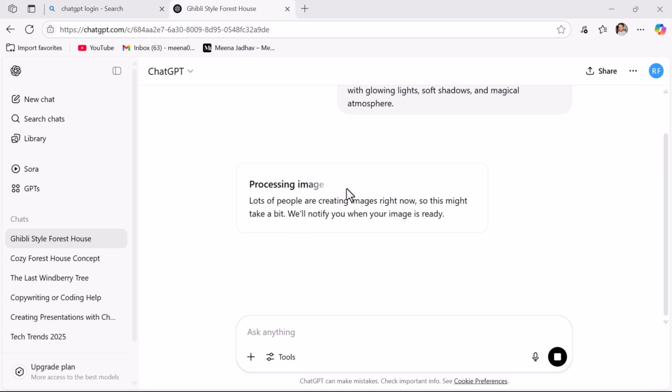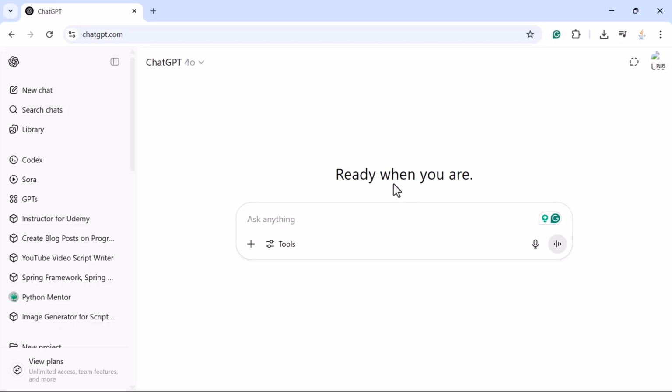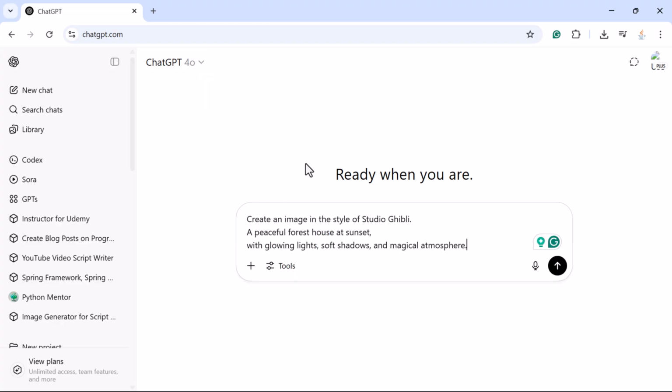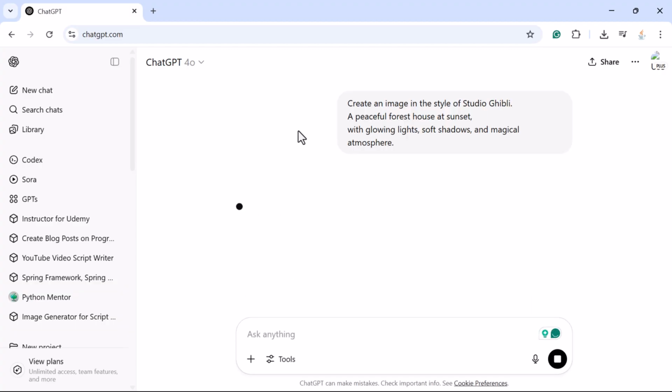Now I'm going to show the same using ChatGPT Plus. Sign into your ChatGPT Plus and open a new chat. Next, enter the prompt. Create an image in the style of Studio Ghibli, a peaceful forest house at sunset with glowing lights, soft shadows and magical atmosphere. Submit the prompt and ChatGPT starts working.